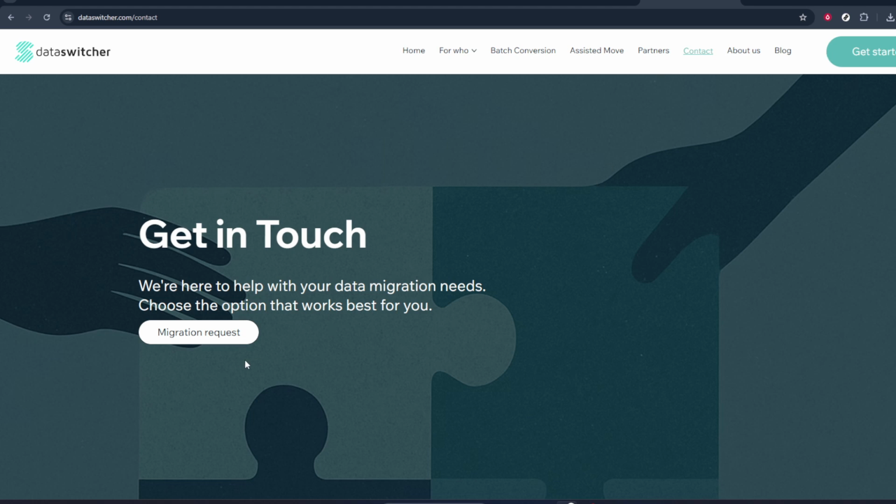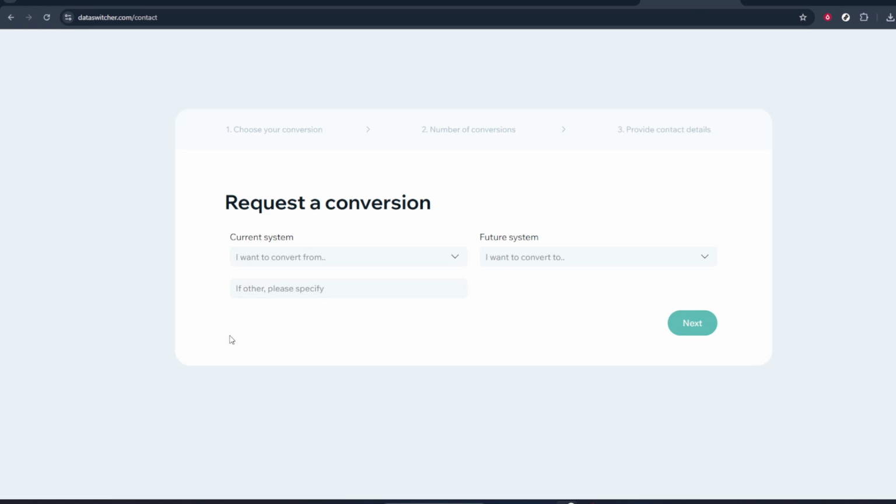From here, you'll usually be directed to a contact or migration request page. On that page, find and click on Migration Request. This is where you tell Data Switcher exactly what you want to convert.